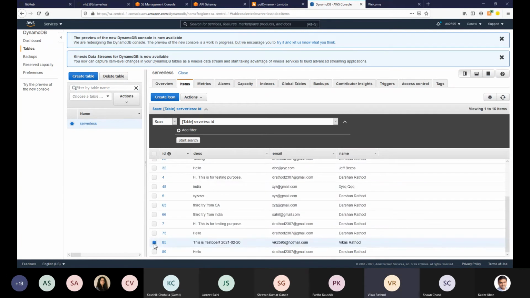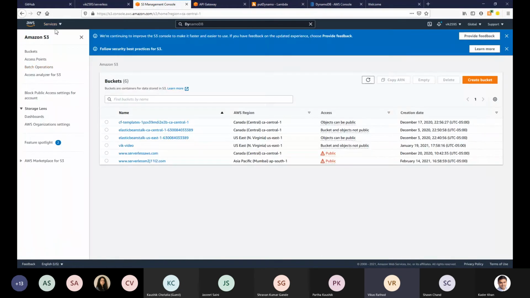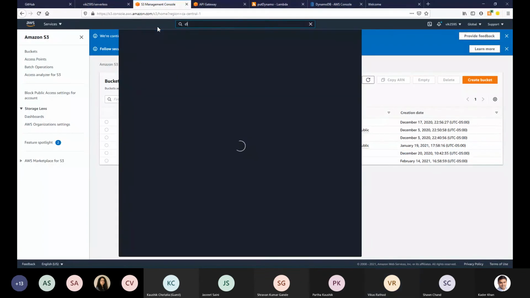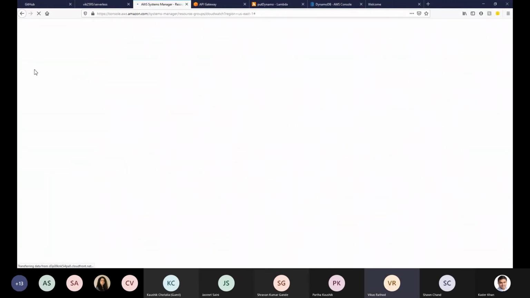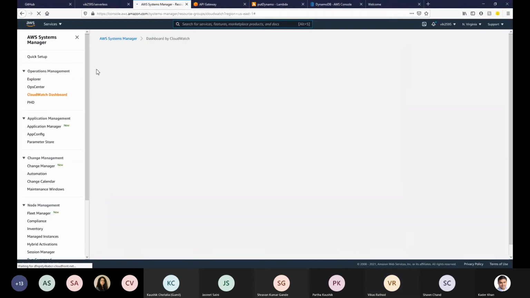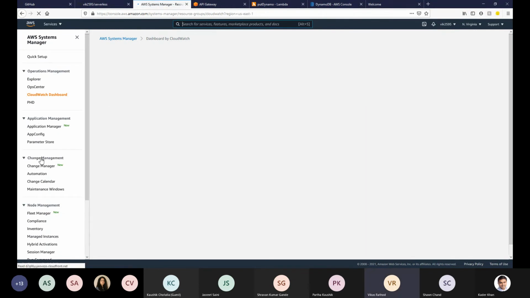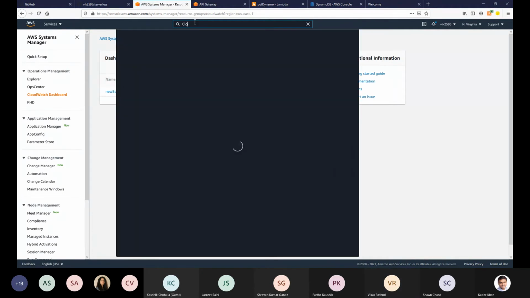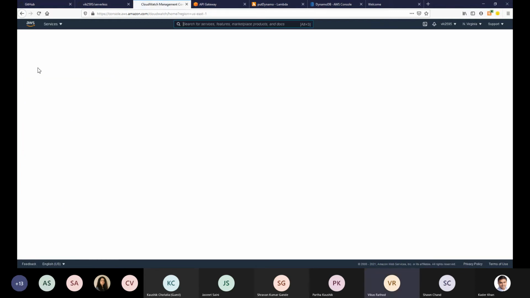So in this whole process, I'm charged only for a minimum amount of time. If you want to see how that works, let's go to CloudWatch, and logs.